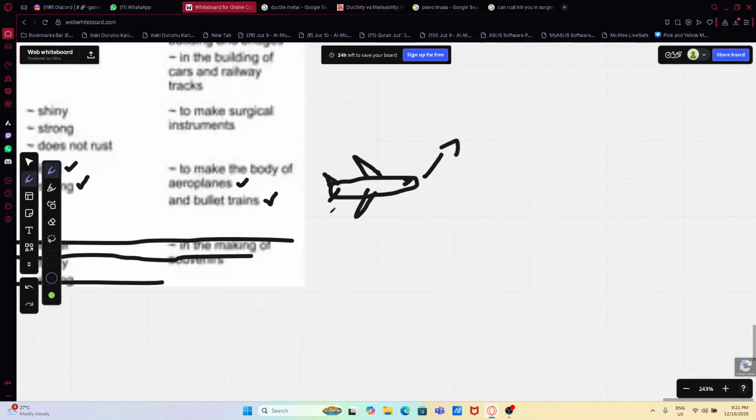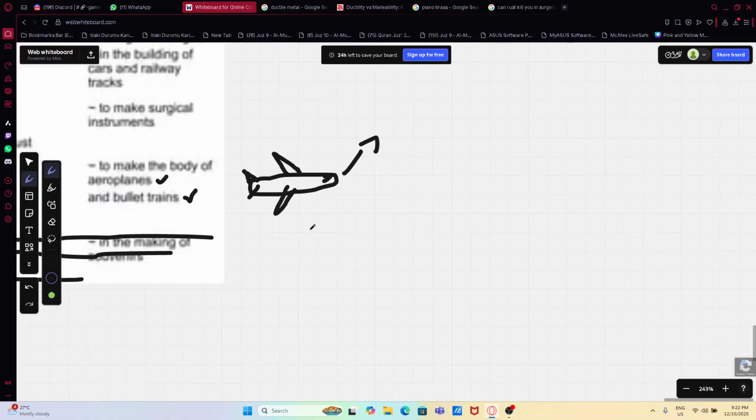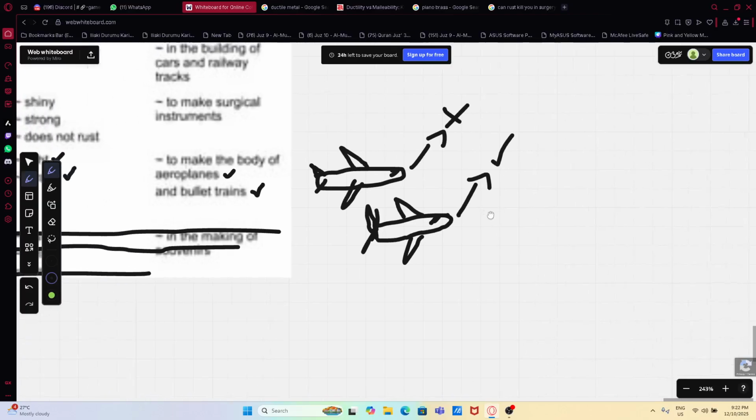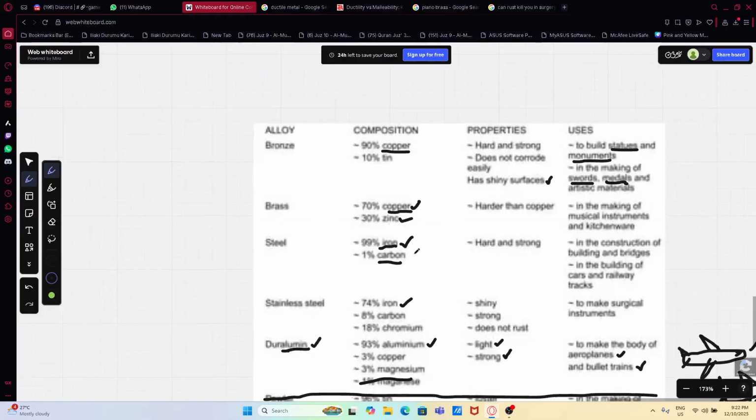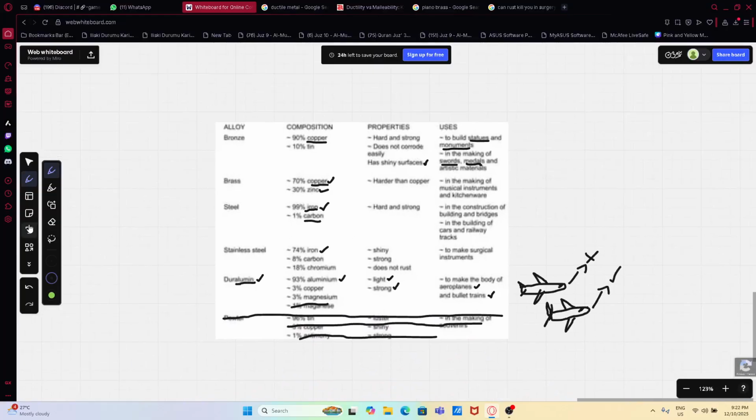And then, duralumin, if you use duralumin, it's the same thing, except it flew and it actually works because it's light. Yeah, see, simple. And I guess that's everything for you.